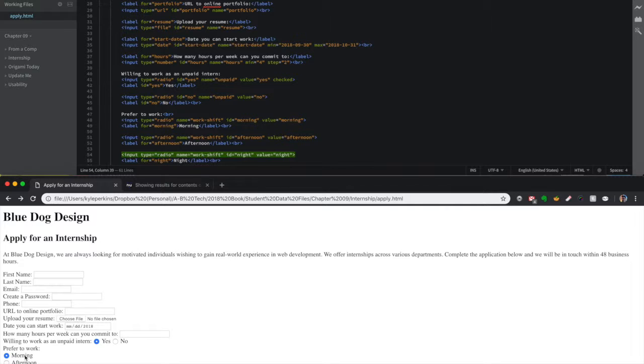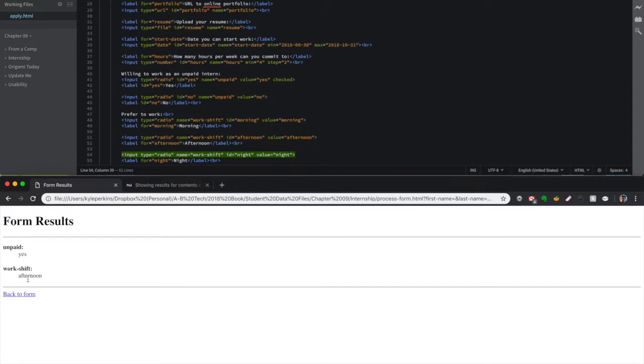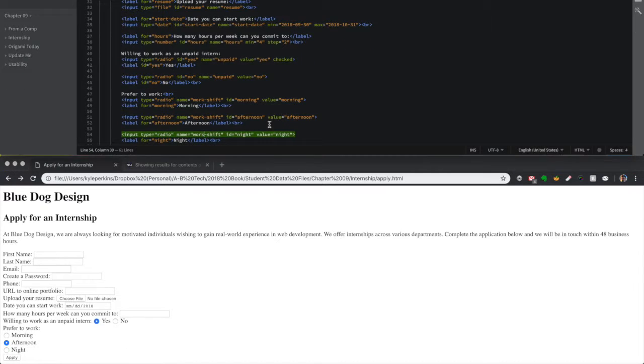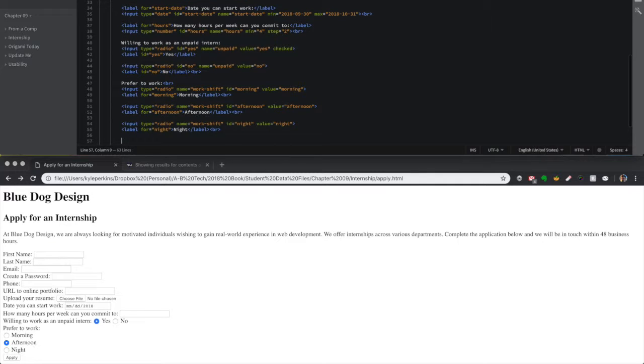All right, so just to do a bit of checking, prefer to work, afternoon, apply, and we say work shift, afternoon. Good, okay. Next, we're working with activity 9.16, where we're actually going to be adding select menus. So the first thing we're going to do is skip a line after night and have a label. Yes, we're starting with labels again. For department.